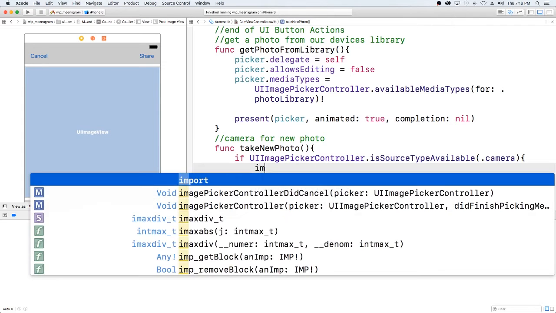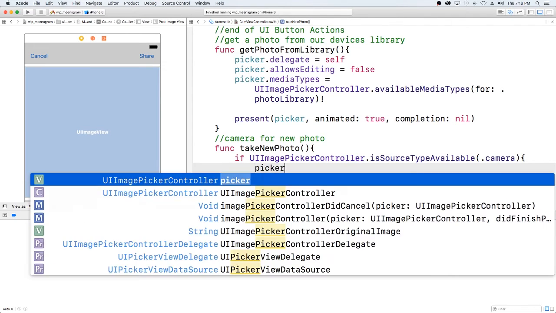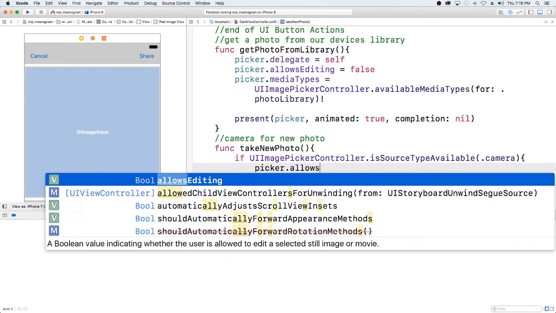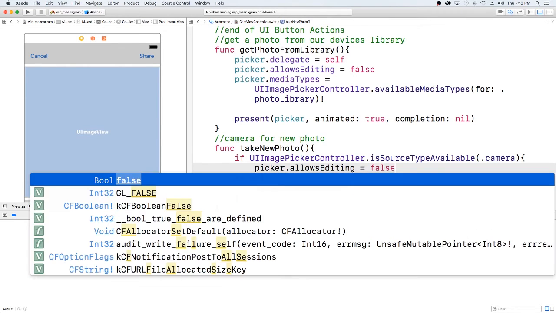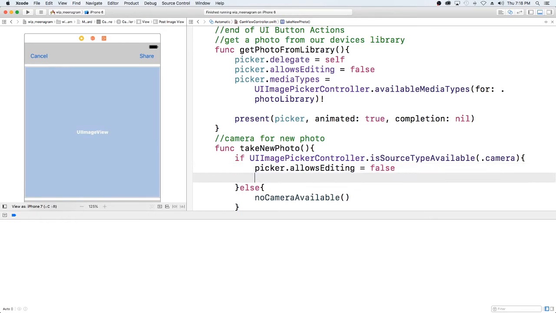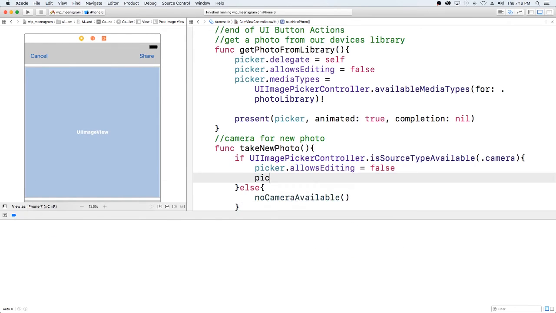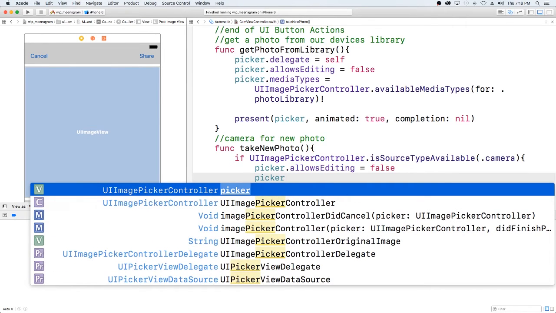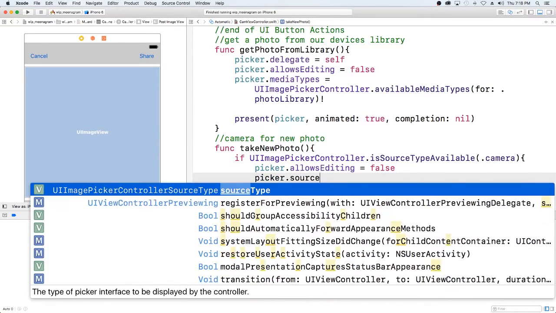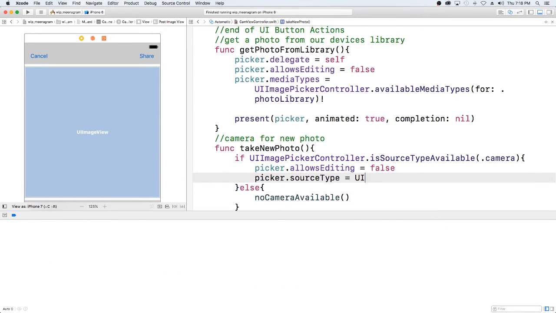Now, as far as setting this up, we already created the picker, but we're going to set allowsEditing to equal false. And one thing I would have to say, looking back at this, is I would create a separate picker for the camera and the photo library, but technically I'm not sure what effect using the same picker for both is going to cause.